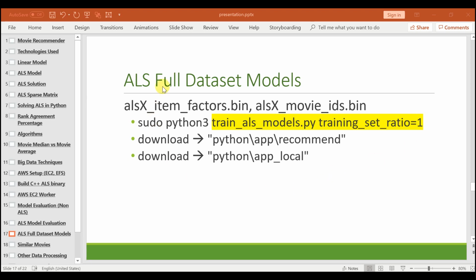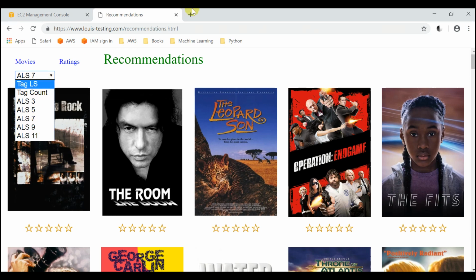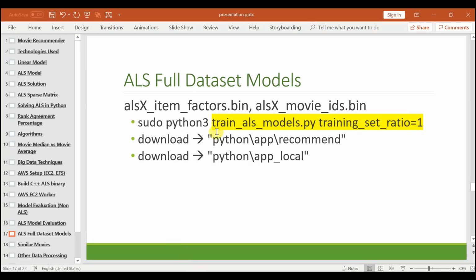So previously I ran train ALS models.py to train ALS models, but that was for model evaluation. So the previous code trained ALS models with 80% of the data. The remaining 20% of the data is for model evaluation. So now I have to redo this train ALS models, but with the training set ratio set to 1, to create ALS model files using the full data set. The reason is that the final application uses ALS as a prediction algorithm, as a recommendation algorithm. So to get the best models possible, use all of the data set.